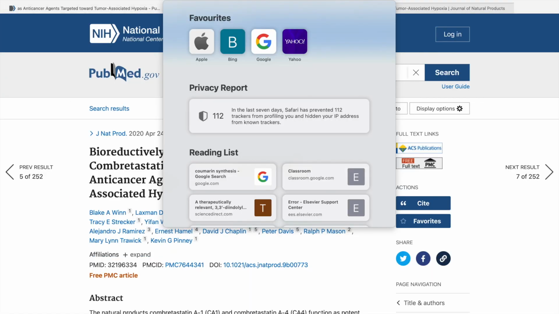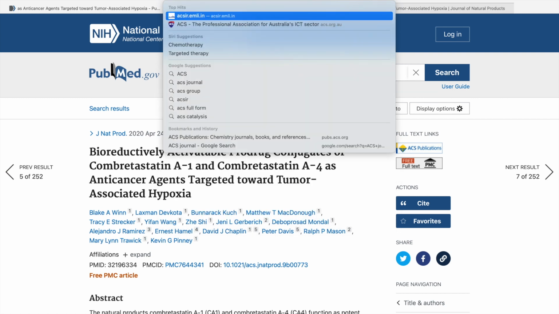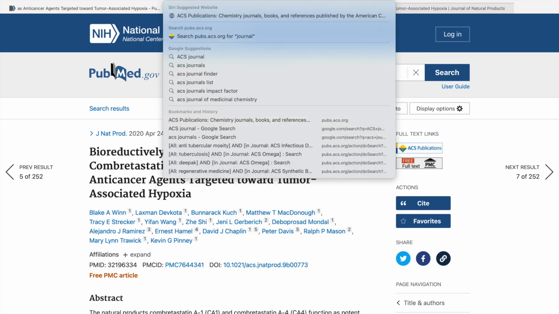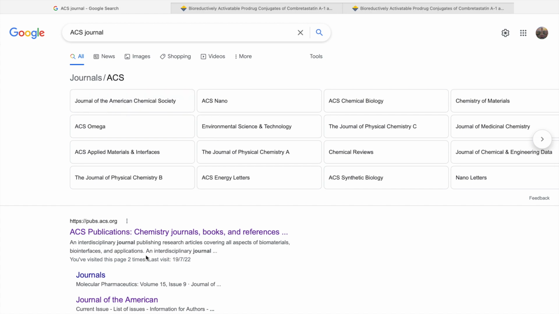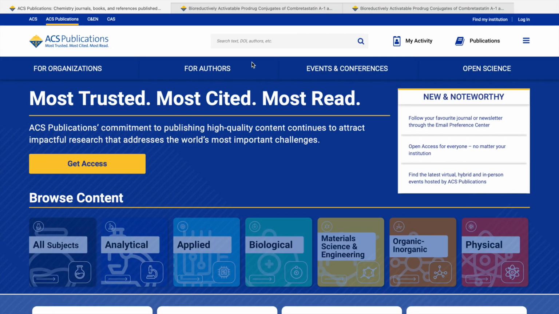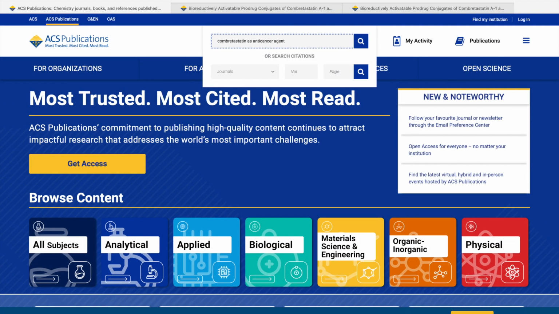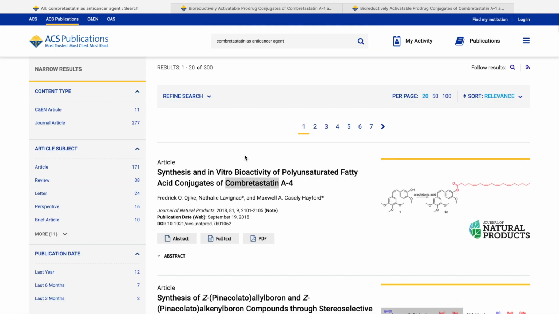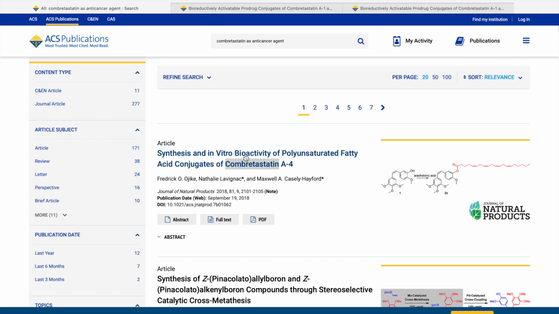Or you can search directly in various journals. In the last video I told you there are journals like ACS journals, RSC journals, Elsevier, Springer and Wiley. So you can directly search from there. I will show you the ACS journal, how to search in it. Open this and put your research topic here. It will show you all the research articles related to combretastatin published in ACS journals.